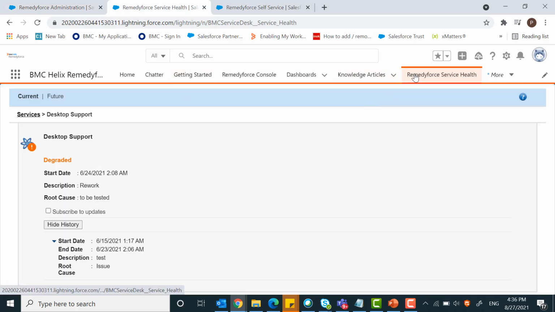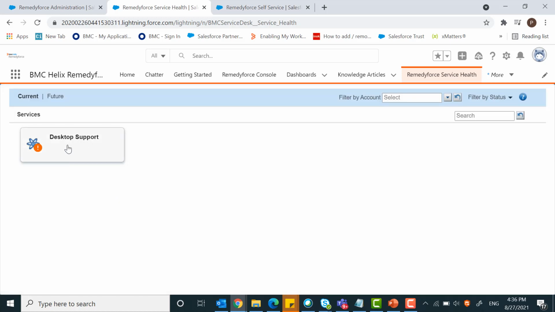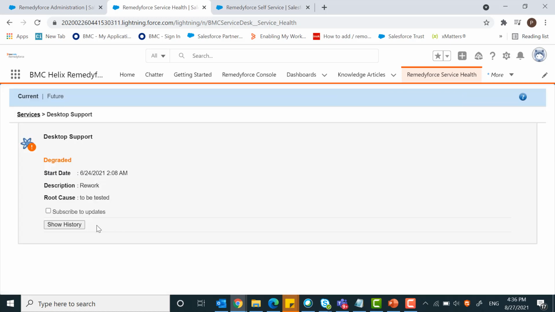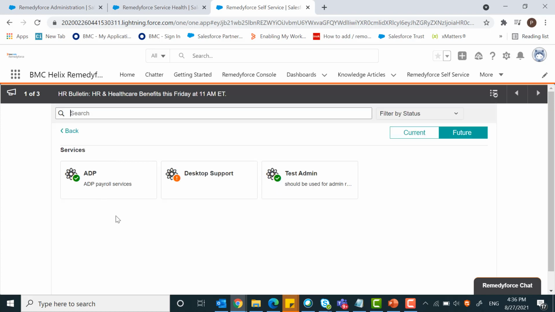Let us see under the Remedyforce service health tab, you can see the current service outage if there is any, or if there is any future. So there is no future outage here. So this is the current outage I had created in the past. You can find this, and the settings which we have selected you can find in self-service under view service health. So here you can find the outages, and the setting will work.